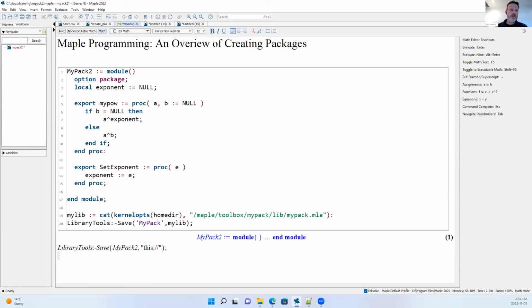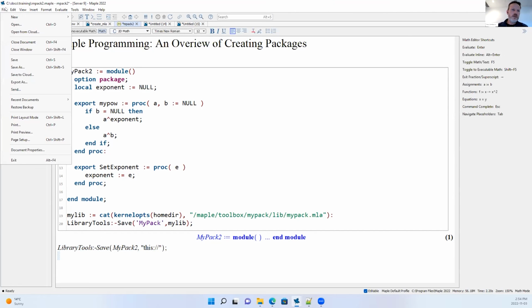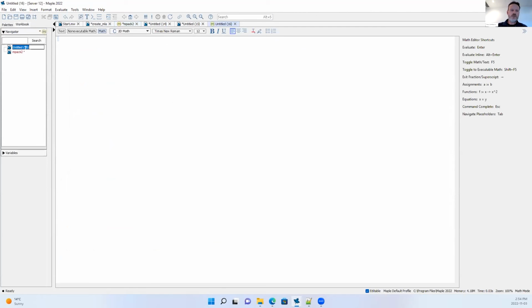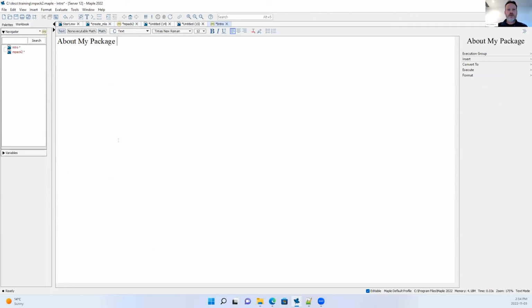So I'm going to do one more thing. I'm going to go to File and then New, and there's 4 new options here. I'm going to call the new document in Workbook, and you can see you get a new entry here, and I'll call this Intro. So I've got this worksheet. I can say my package. Well, let's make this text. And I'll put some text together to introduce this package and do some stuff.